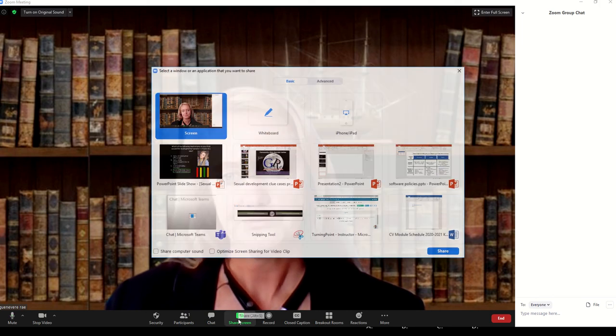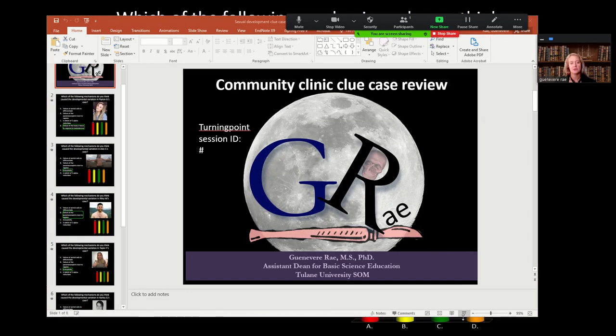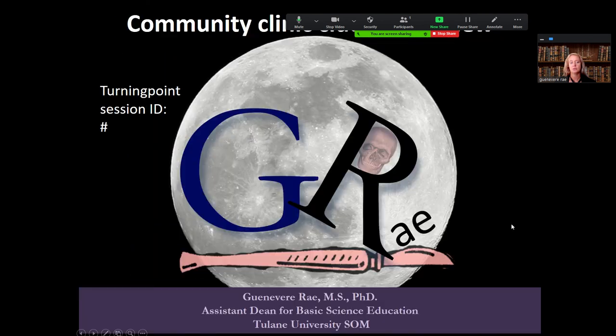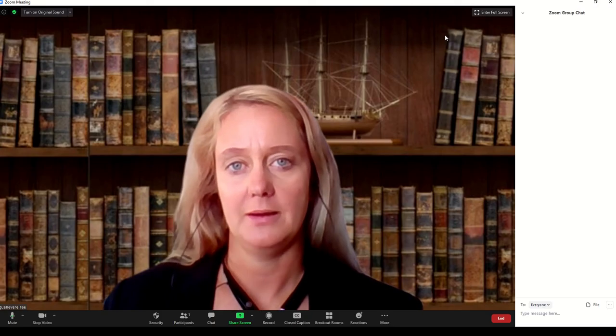So I hope that this was helpful and that you could see how to share your screen, select your PowerPoint, and you can put it in view just like you would if you were in the classroom, the slide viewer, and you can teach your class. And then the next sessions that I will have will show you how to use Turning Point in Zoom so that you can increase engagement between your students and yourself. Okay?